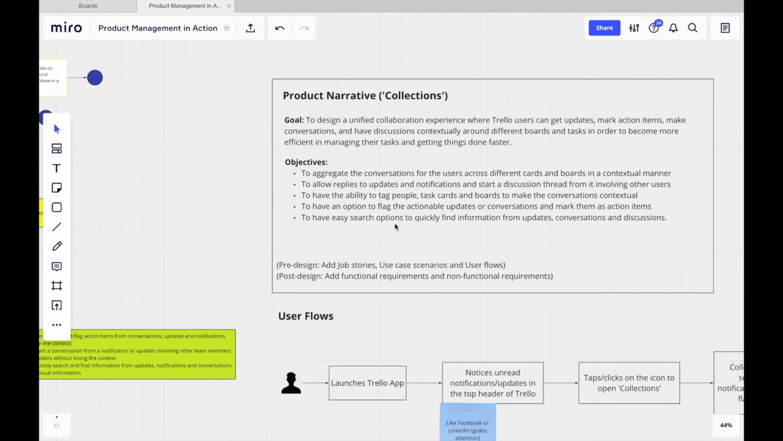Typically, when you hand off this product narrative to your UX design partner, you probably can also add job stories, use case scenarios and user flows. And post design, you can further add functional requirements and non-functional requirements to convert it into a product requirements document, which can be handed off to engineering for the product development.